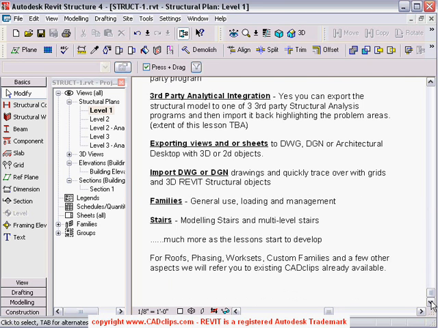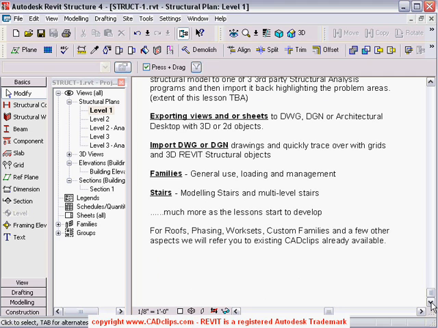And then of course we can import and export views or sheets to a DWG or DGN. So we can actually take our Revit 3D model and export it to Architectural Desktop, and I think it's easier to model a structural model in Revit, and then export it to Architectural Desktop in full 3D with all the columns and beams and joists. It turns out better than if you actually try to model it in ADT.